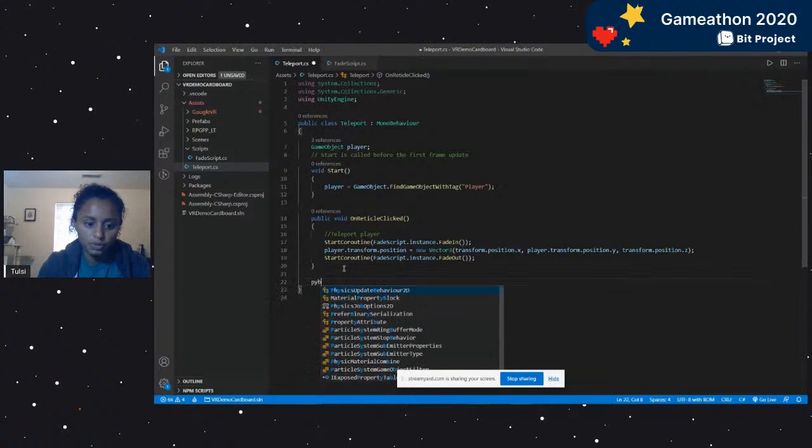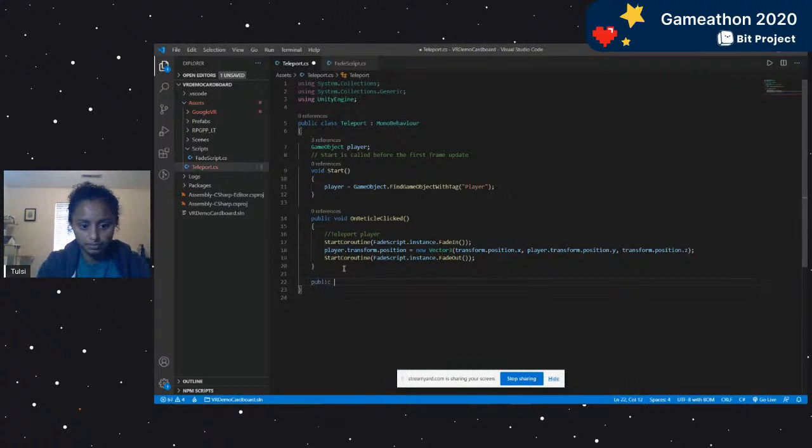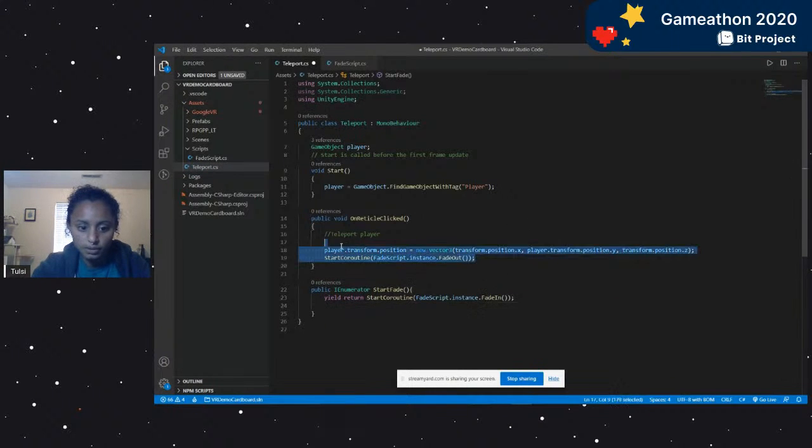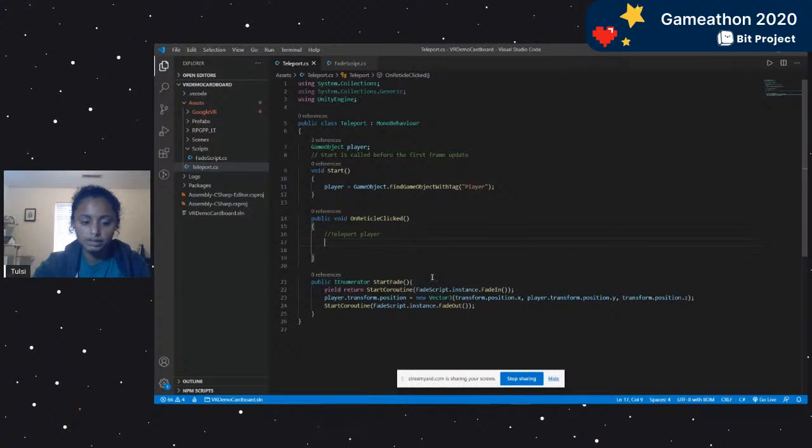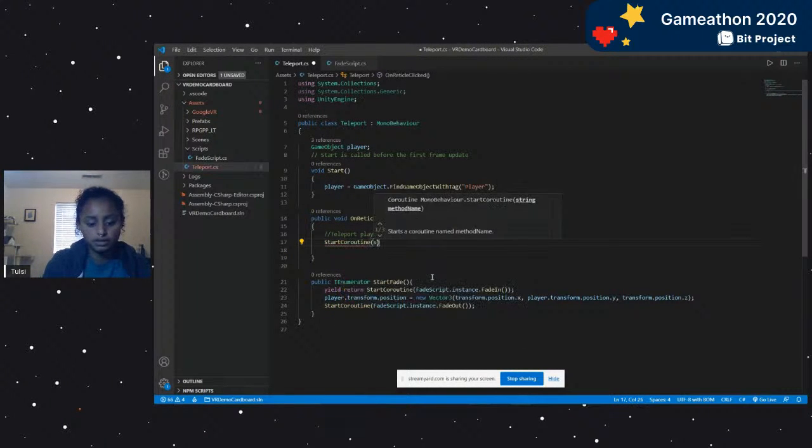So to fix that, we want another coroutine. We'll call it StartFade. So here, let's wait for the fade in to finish by using yield return and StartCoroutine. And then you want the rest of the code. So under OnReticleClicked, start the coroutine StartFade.